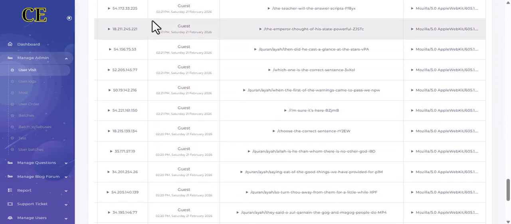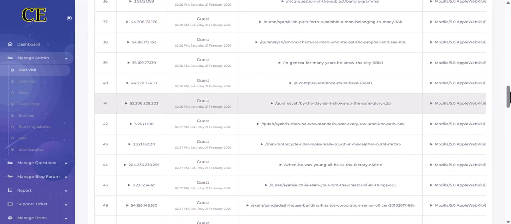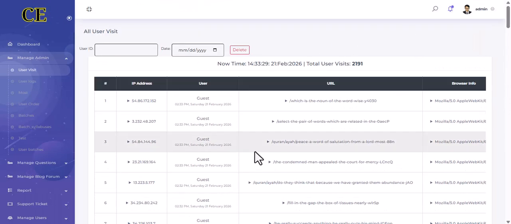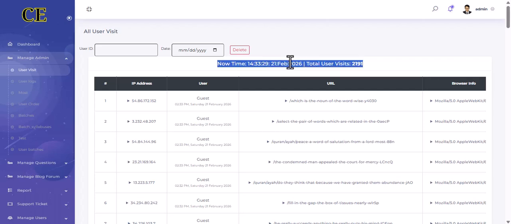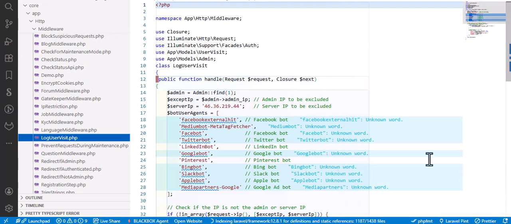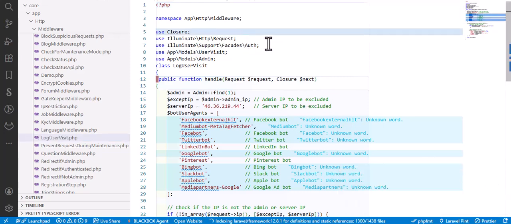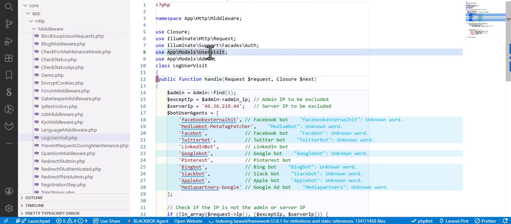Check how I'm storing each piece of data of the website, how it happens. Suppose this data is how I store in this DB and show here. Check our code in our middleware. I am using a middleware. In this middleware, check this user visit, and the model name is user visit.